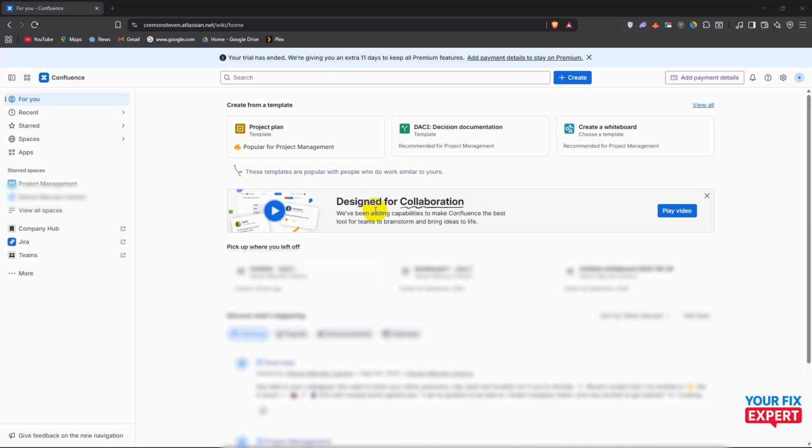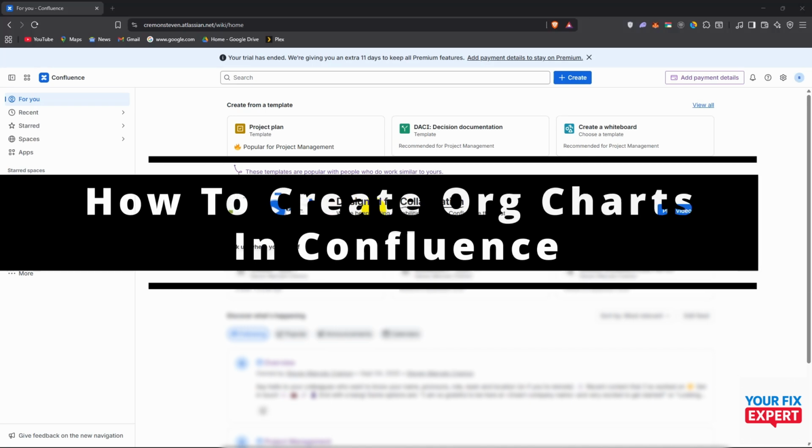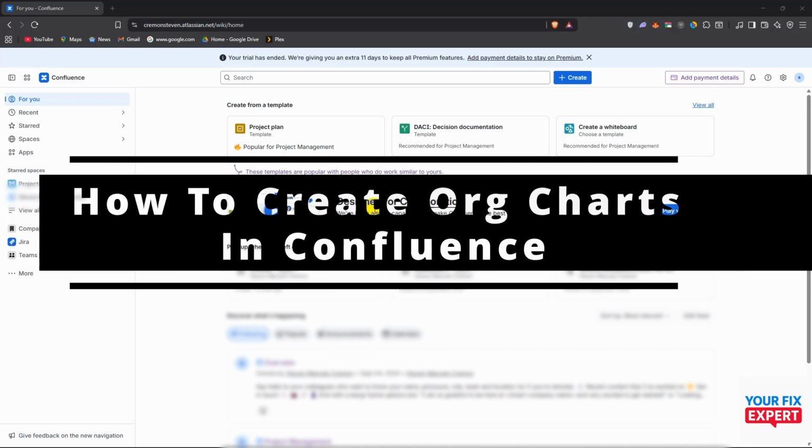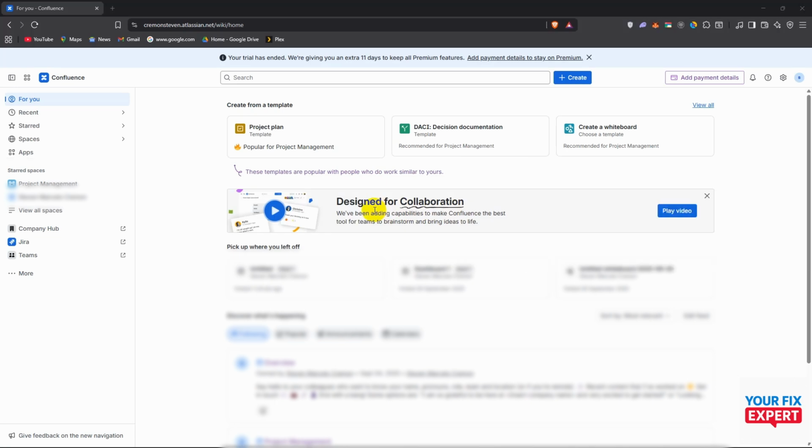In this video, I'll show you how to create org charts in Confluence. So here we are on our Confluence dashboard, and the first thing we need to do is go to Apps on the left-hand side of the screen.